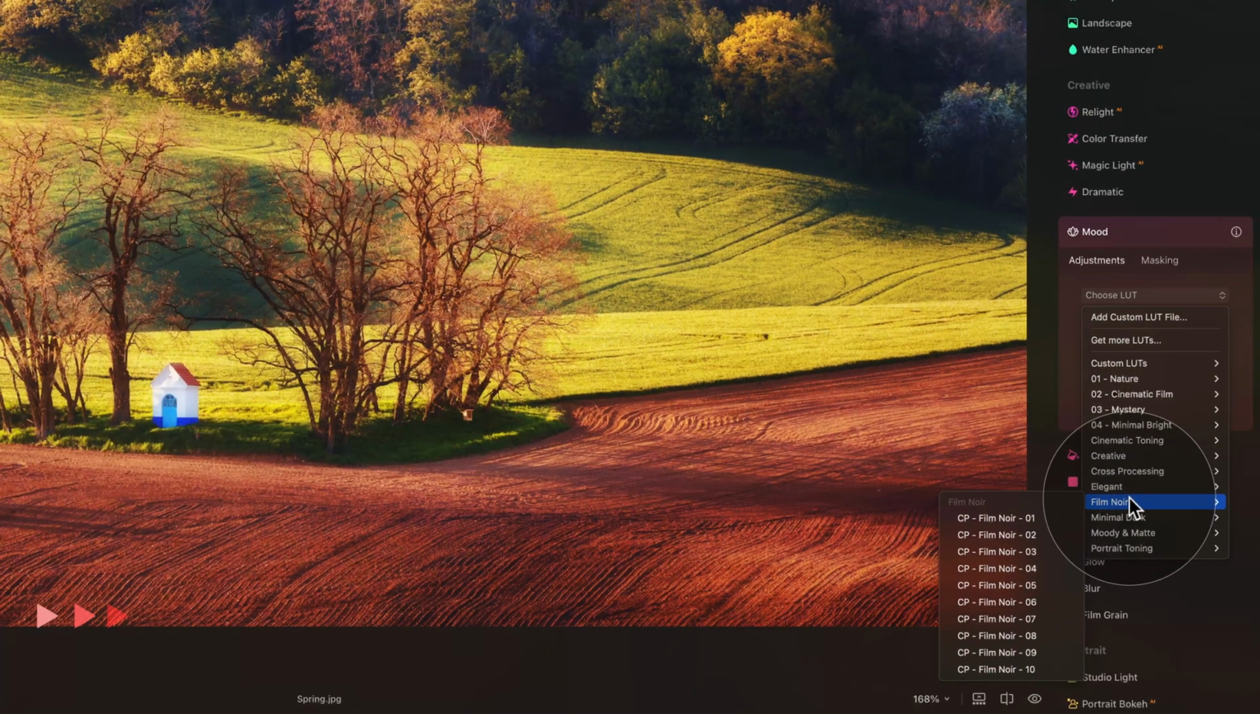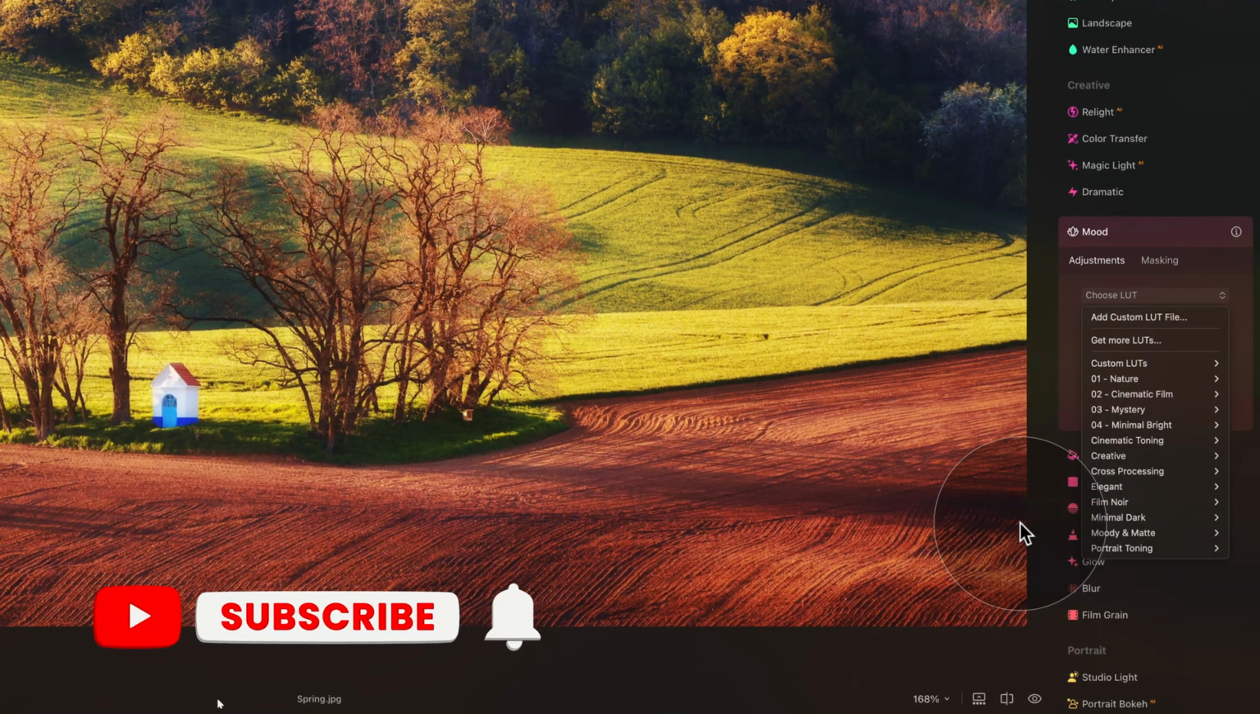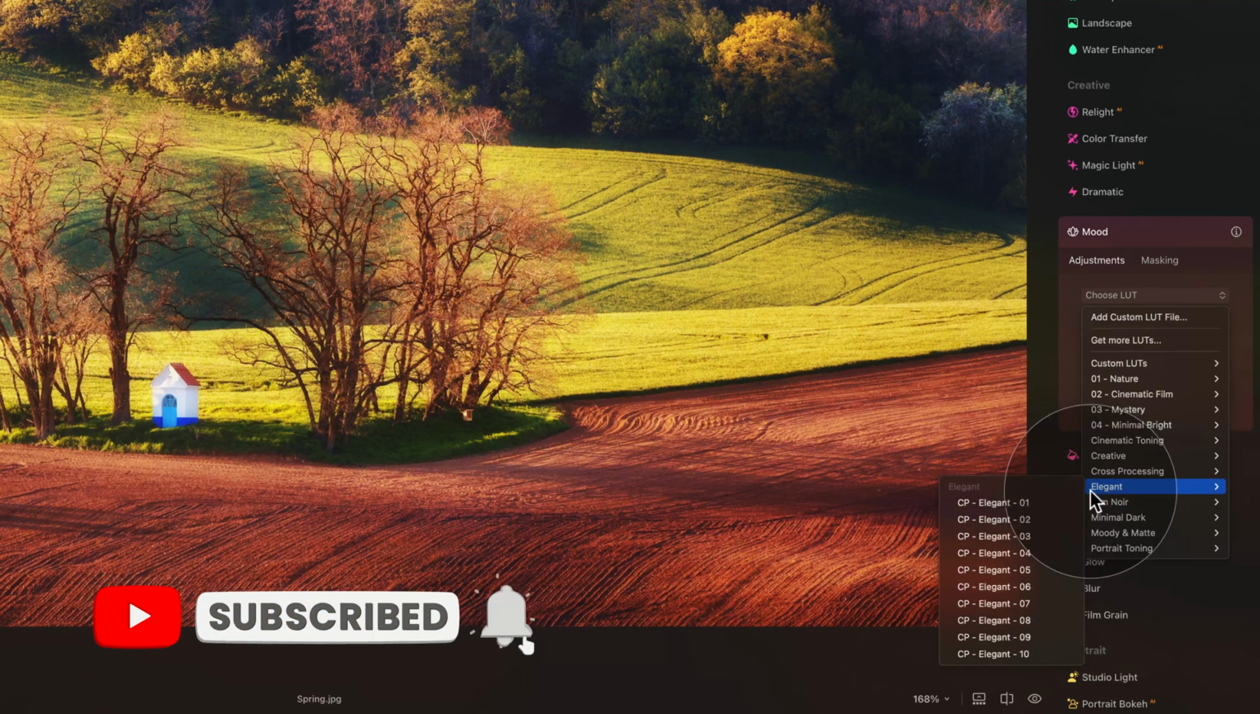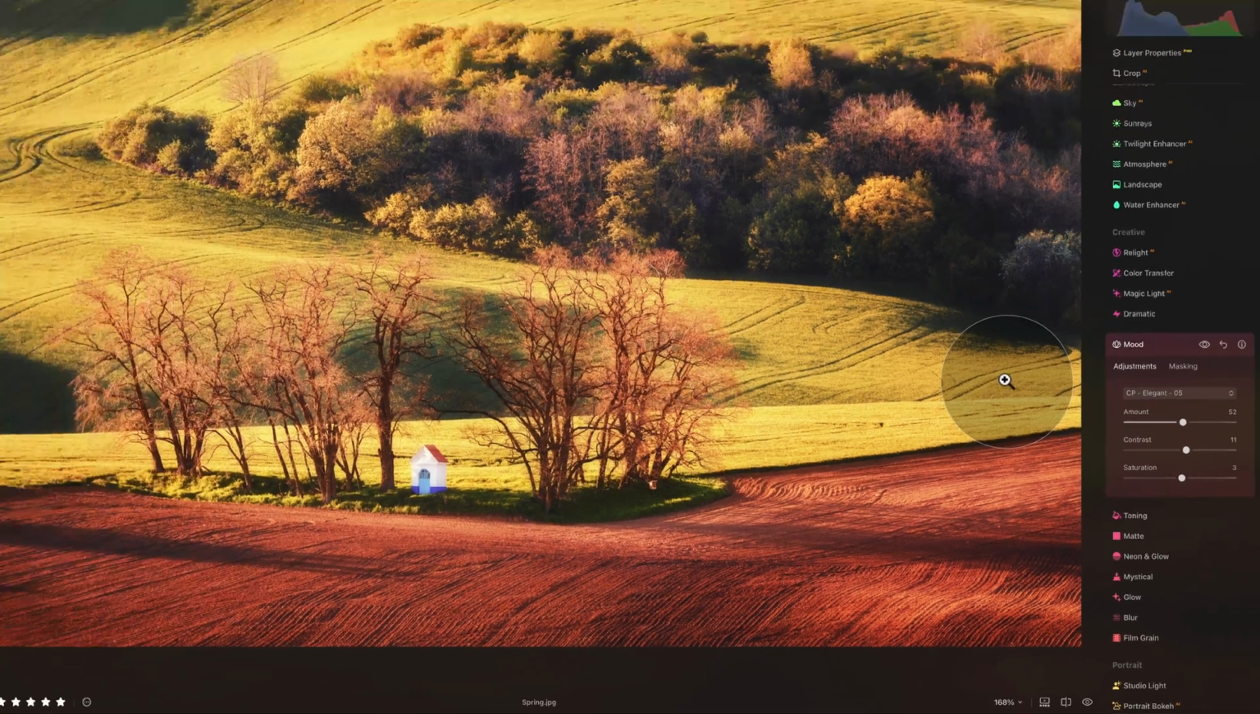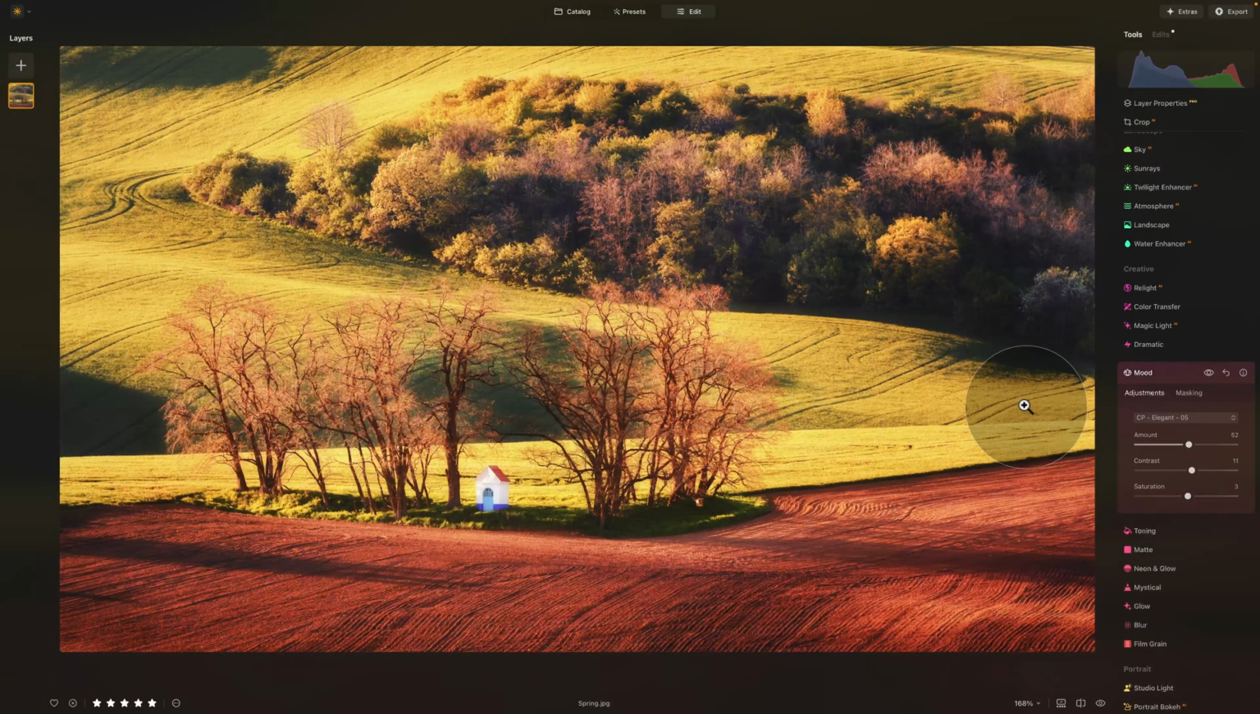Now, after that, it's really simple. Just select the collection, hover over. Now, for example, the elegant, apply it. So let's go for something like this. Adjust the amount, adjust the contrast, maybe the saturation, and continue with the edit. So this is how you organize your LUTs in the Mood Tool in Luminar NEO.